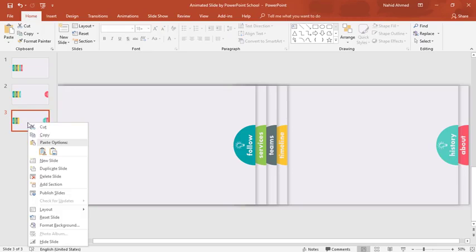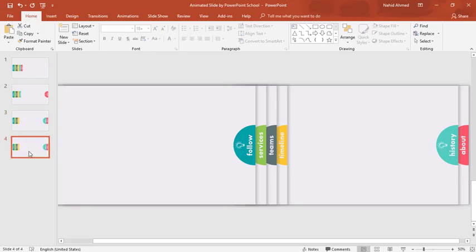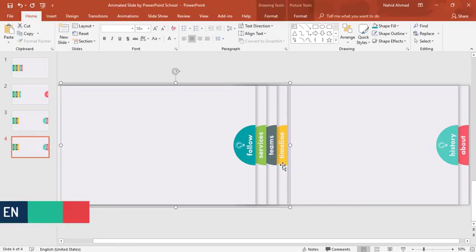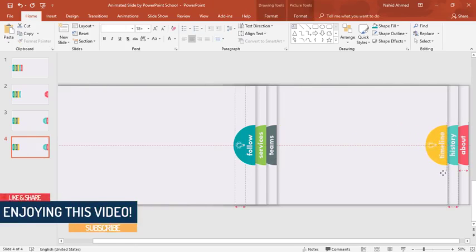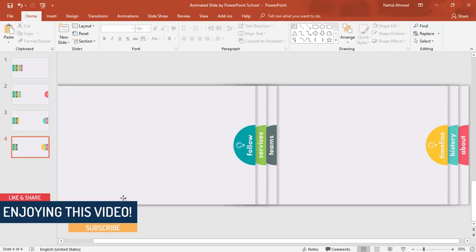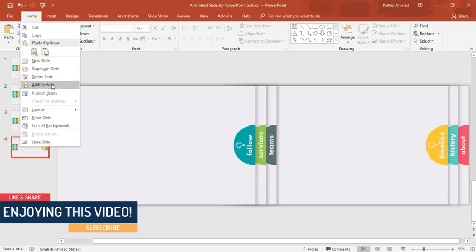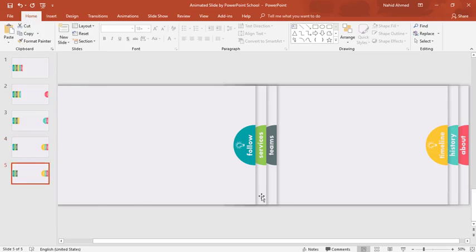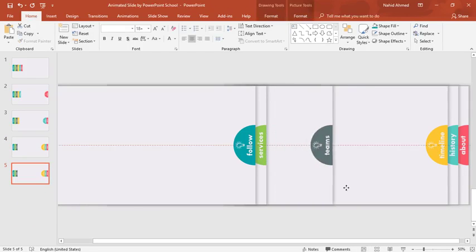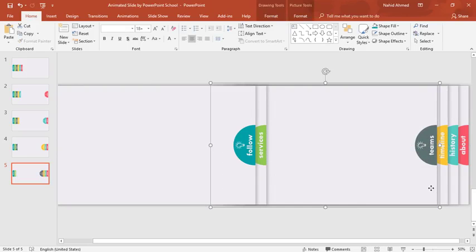Right click on this slide, select duplicate. Do the same, select the third group of shape, holding the Shift key, drag it to here. Again right click on this slide, select duplicate. Now select this group of shape, holding the Shift key, drag it to right.